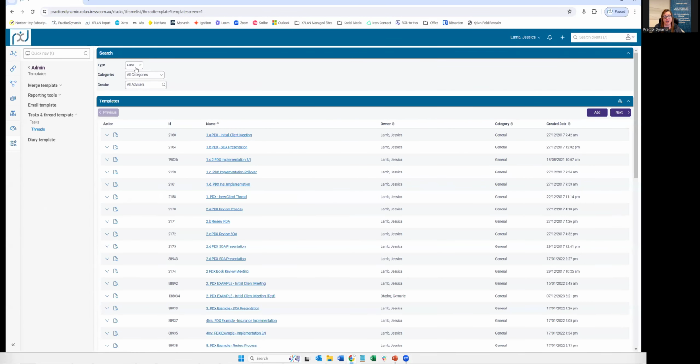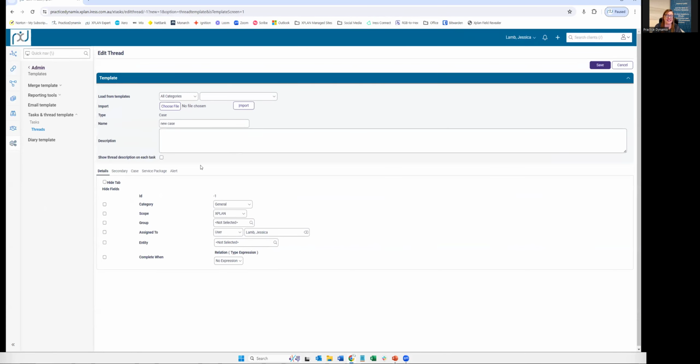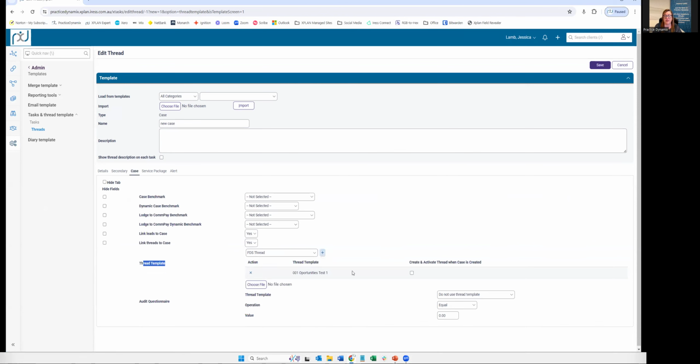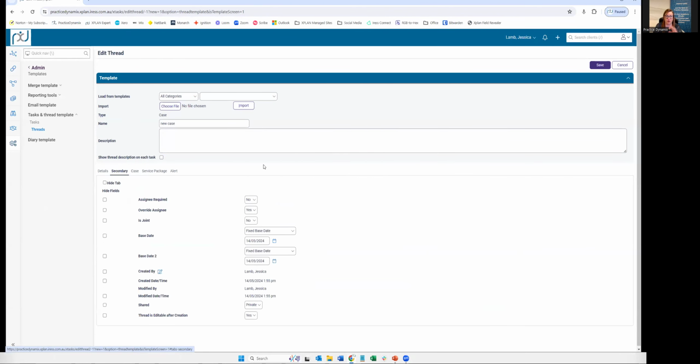But if your threads are really good and you just want to link them to a case and you can use case benchmarks, you absolutely can. Once you go into the add case area, there is the ability to link thread templates. So you can go in and link them and have them tick off and start automatically when your case is activated. So it's not all lost, but we do recommend in most cases that you start from scratch and build your threads inside your case itself.